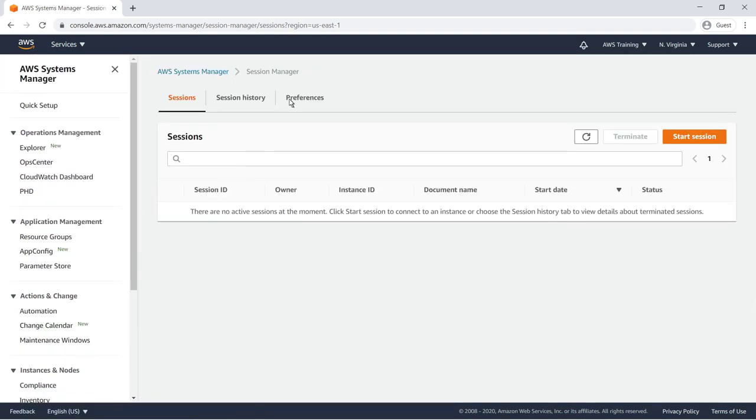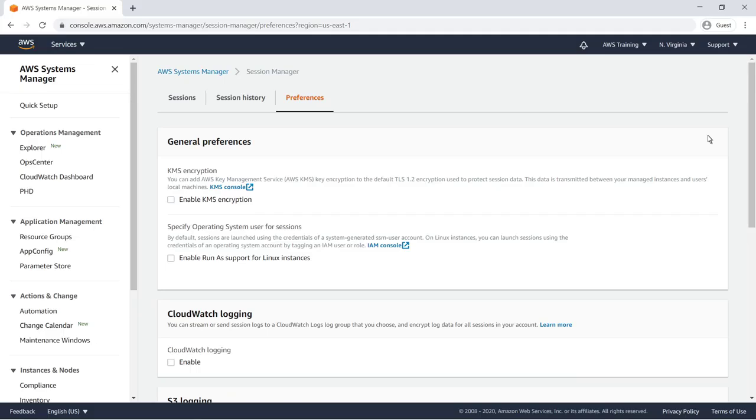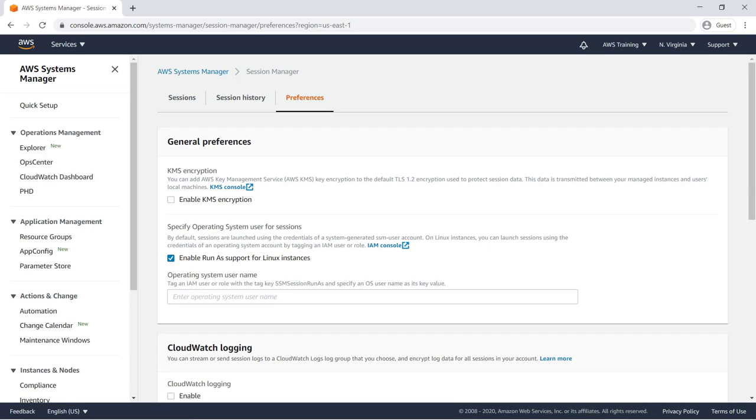Here, we'll edit our general preferences to specify the operating system username to start sessions with. Select the checkbox to enable Run As support for Linux instances. Defining an operating system username is optional. For our purposes, let's leave it blank and save the changes.